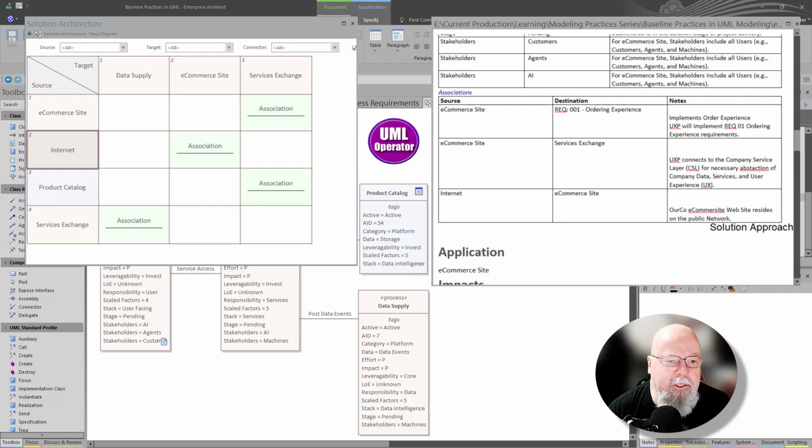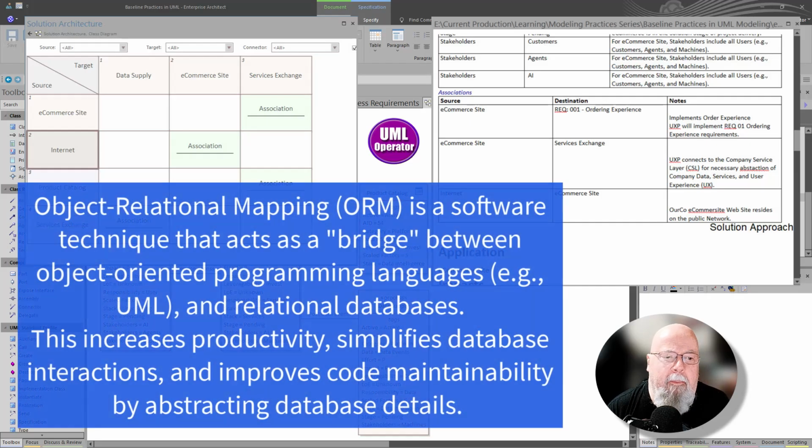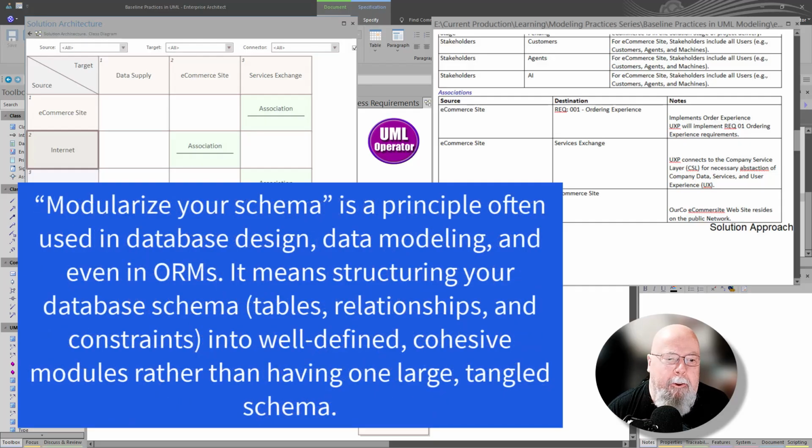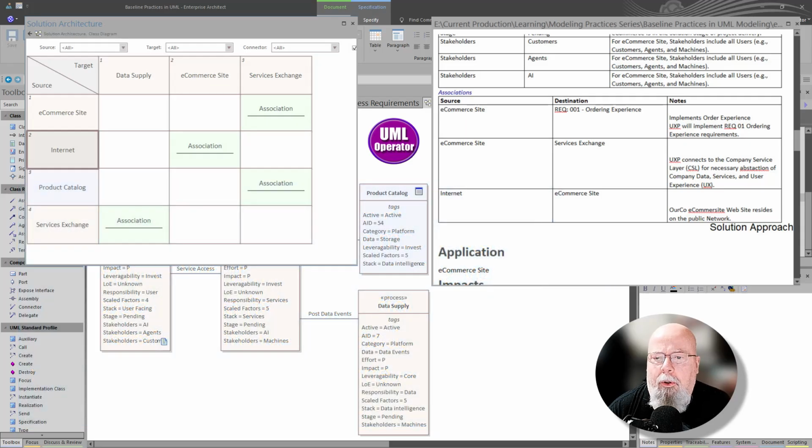So we're going to be touching more. We're going to be talking about ORM, which is object relationship management. We're going to talk about modularize your schema because you are built on a database. We're going to get more into version control and back into baselining and so on now that we're talking about practices relevant to connections or relationships.